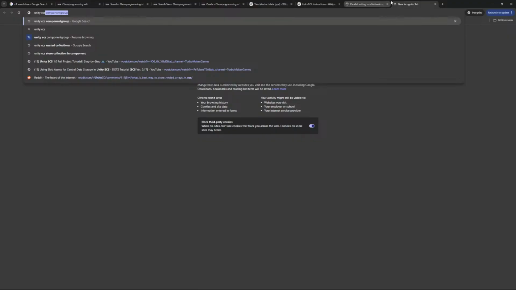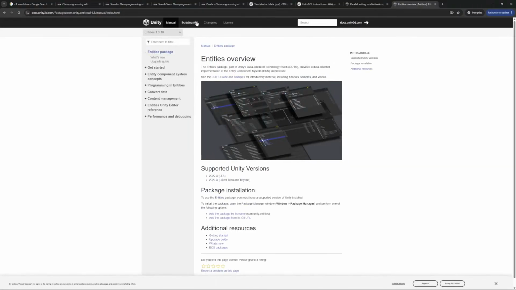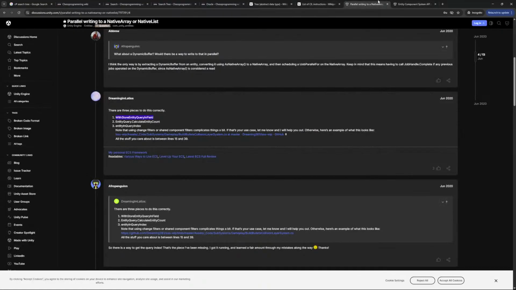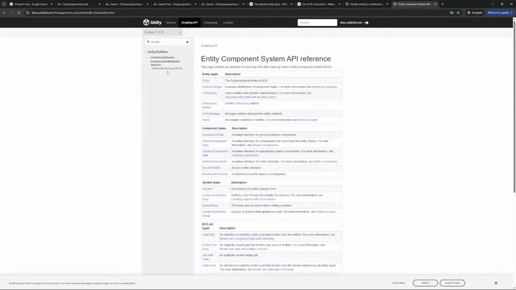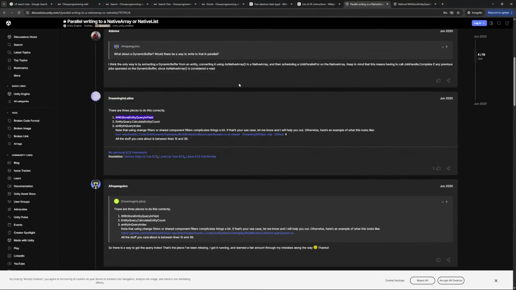Unity ECS. I think I'm on 1.3. Store nope. Store entity. Stores the entity query in a field. Interesting. Calculate entity count. Oh, entity inquiry index. That's what we're doing.